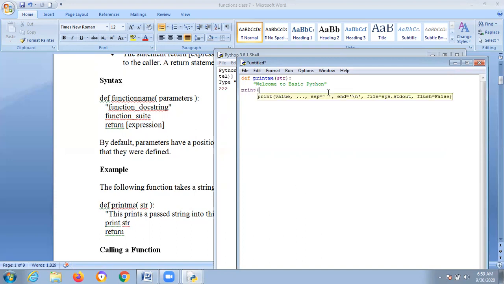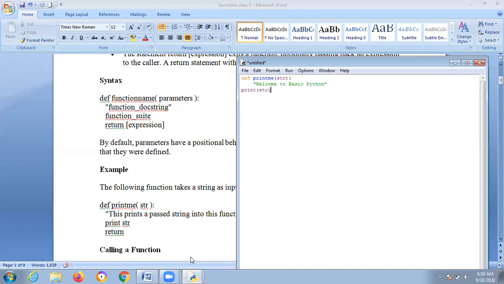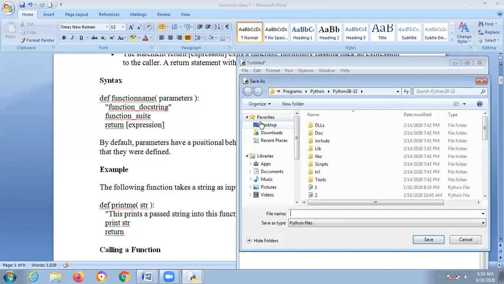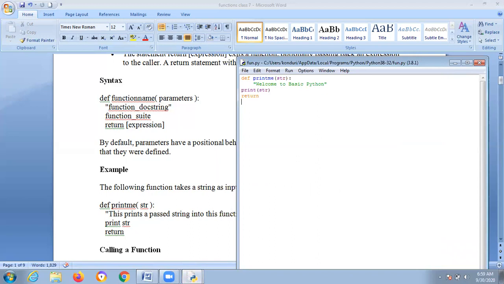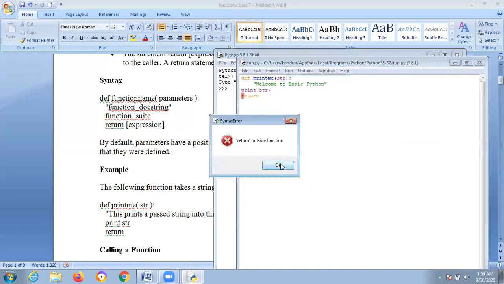Then print str, and every time you should give a return. Assume that the file is named fun. If you don't give the extension, no problem. The Python compiler will take .py by default and run this one. Return outside the function.